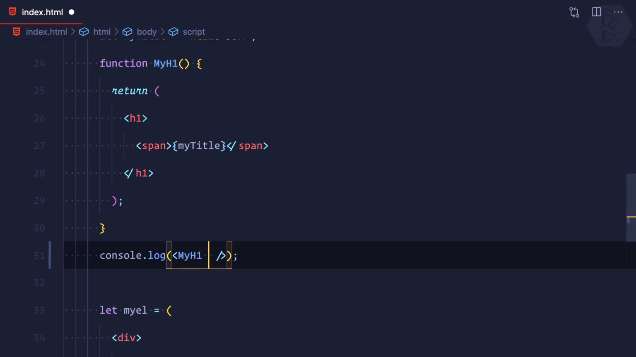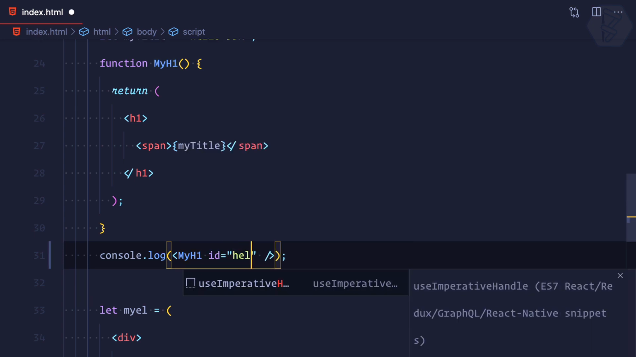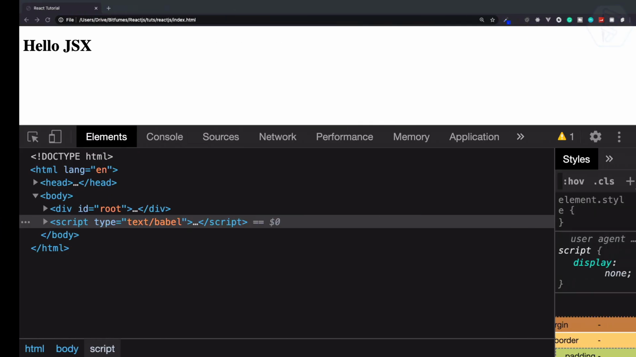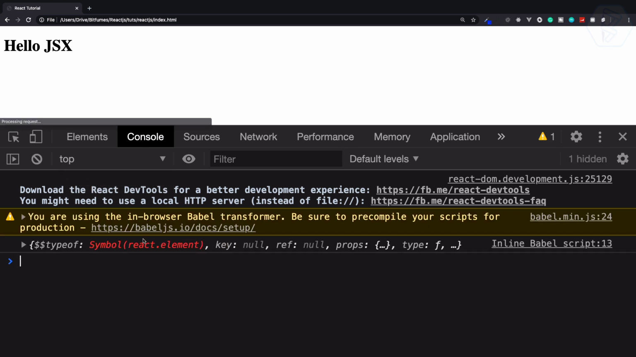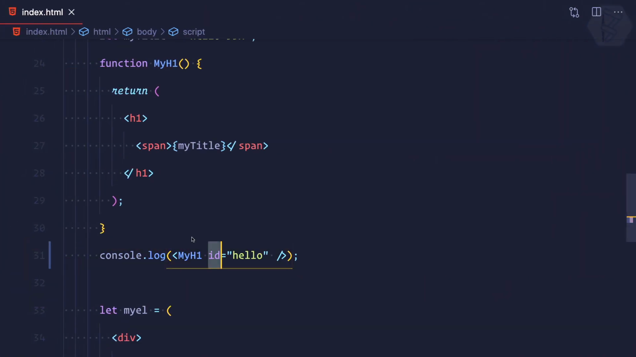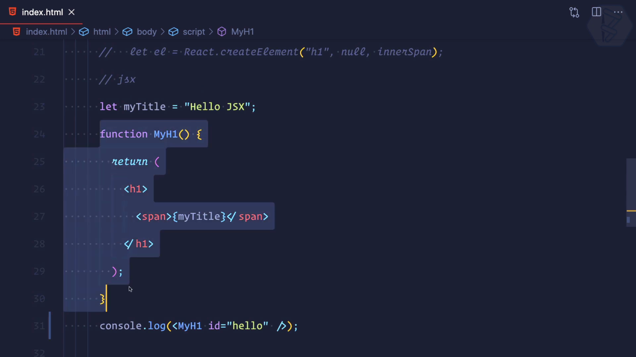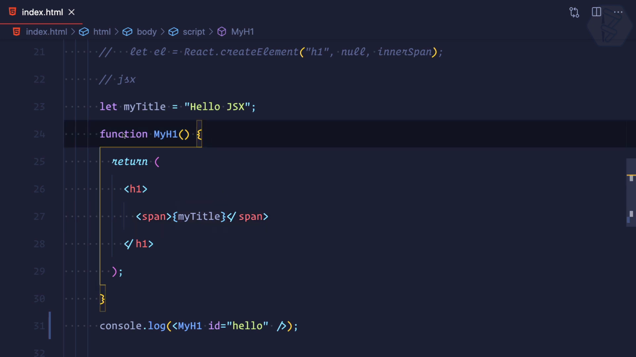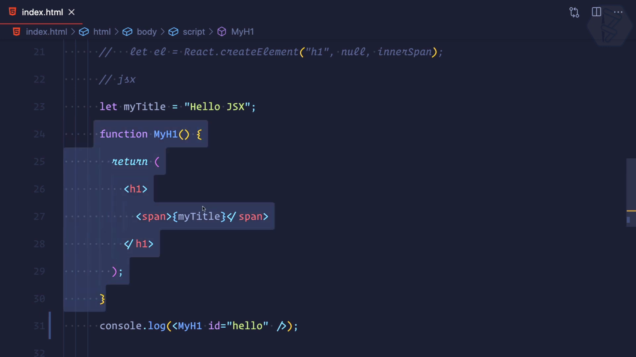So as we said, let's try to give the ID of hello. But remember, this ID is not an attribute of any HTML. It's just a name I have given. So if I refresh here with a log of that component, now this props is holding one prop, which is called ID of hello. But in this function, what I can see is actually this variable value, myTitle. But this variable is outside of this function.